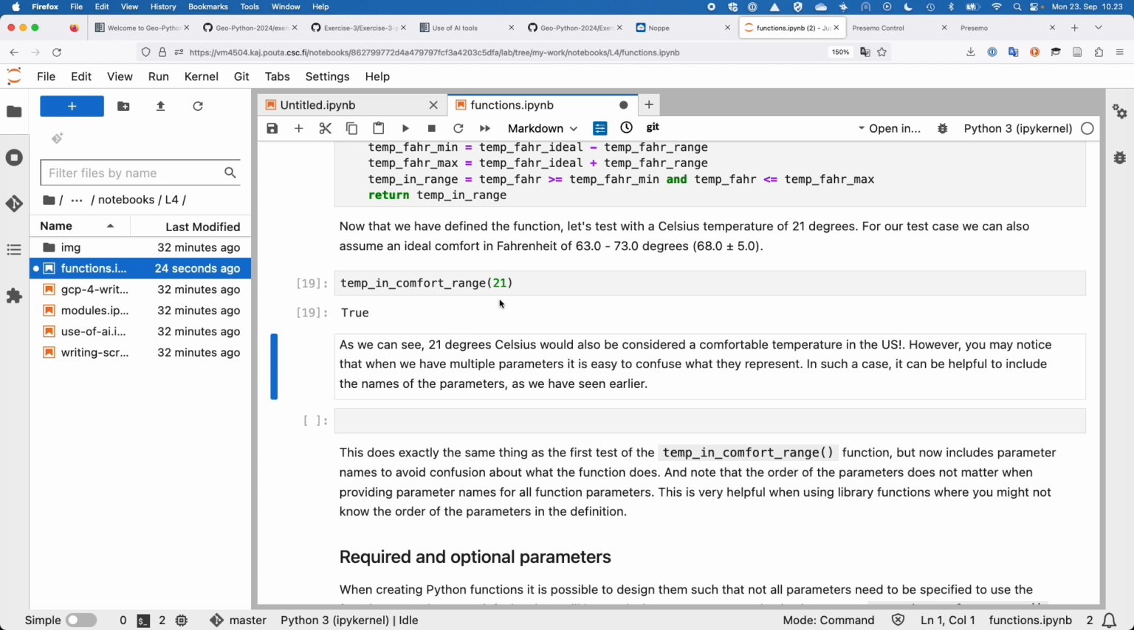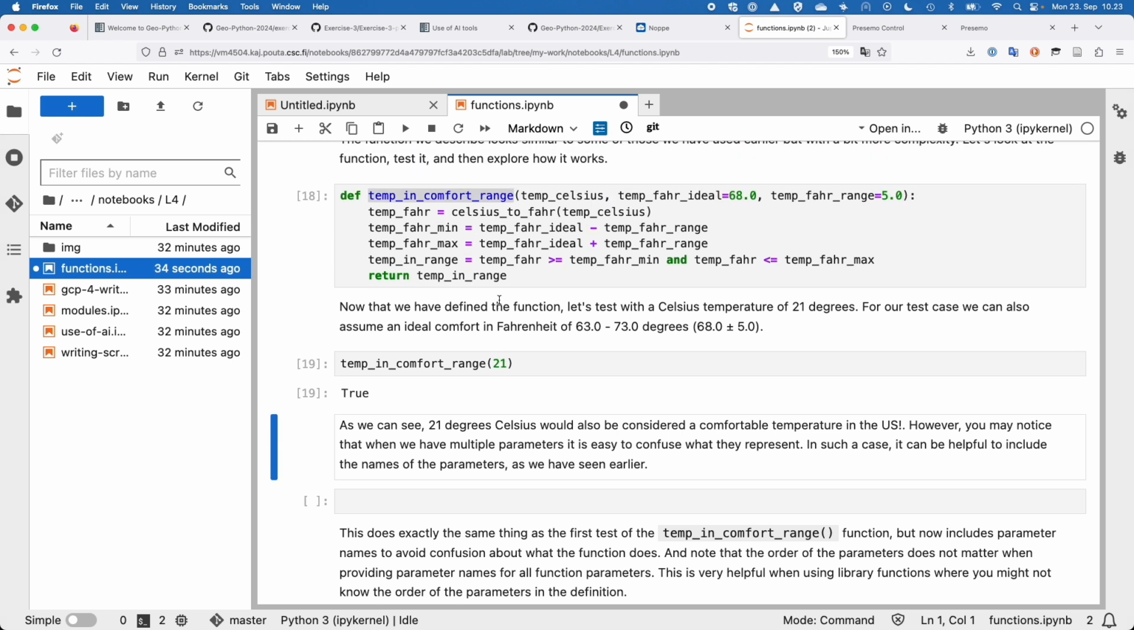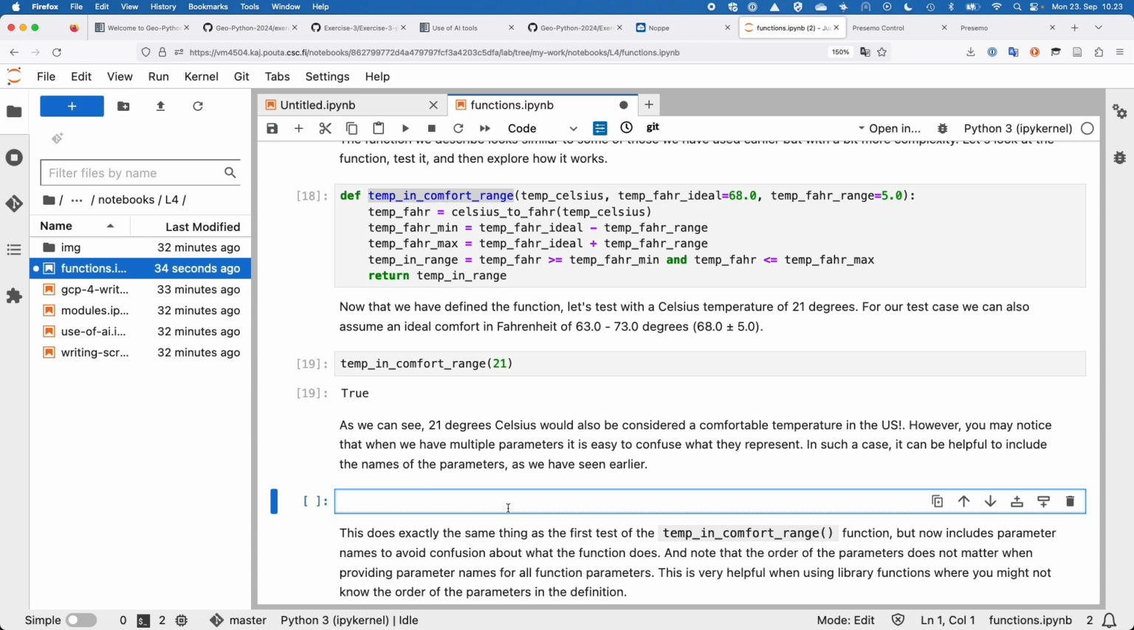Now you can see here we had 3 parameters defined in our function, but we only passed one value. We'll come to that in just a moment. But when we have multiple parameters in our functions, it can often be helpful to use the function by also giving the names of those parameters. So if we put our temp in comfort range function here, we could say, for instance, our temp Fahrenheit range.